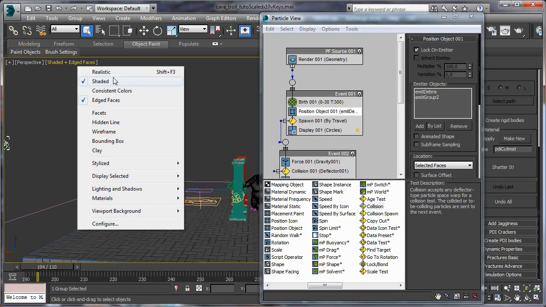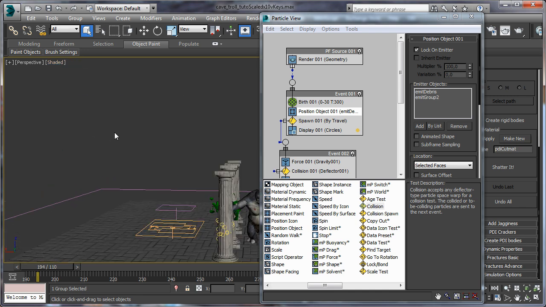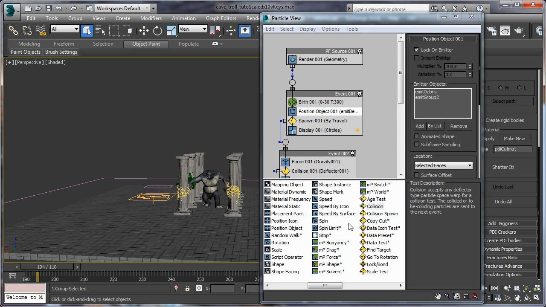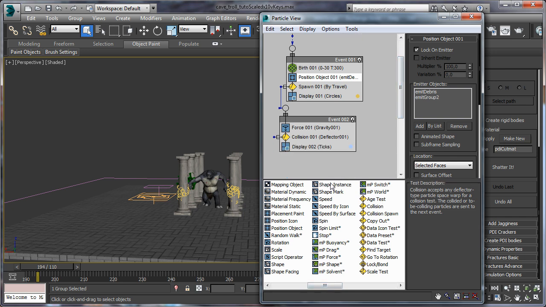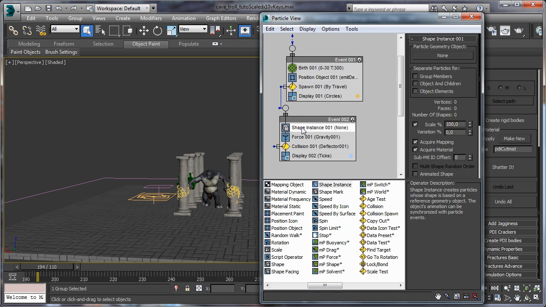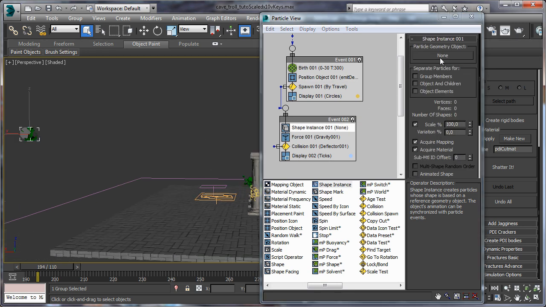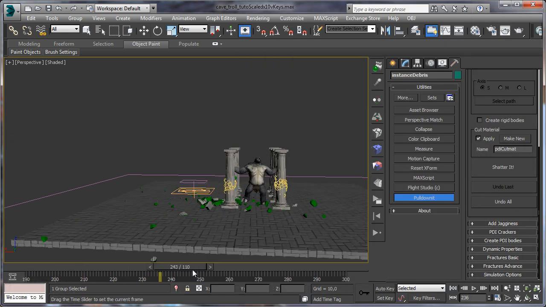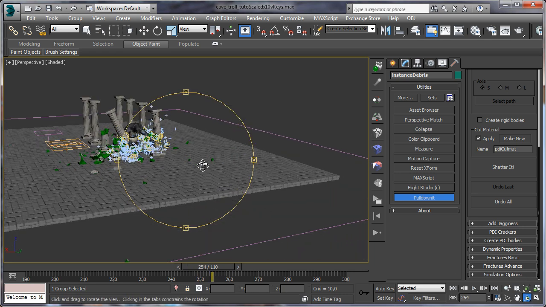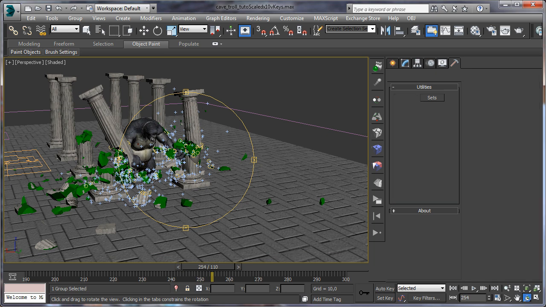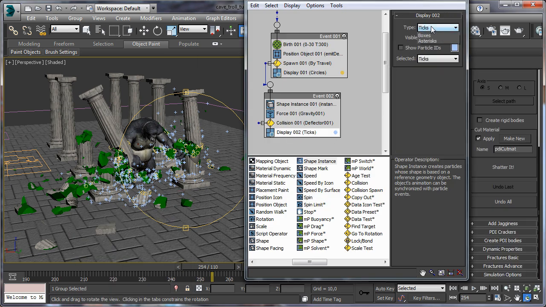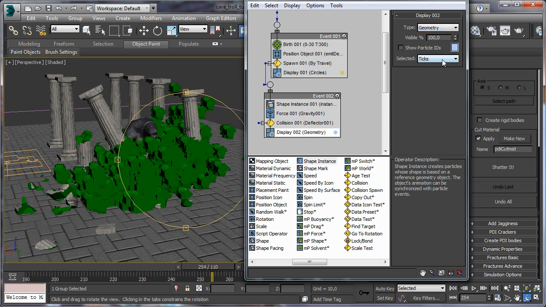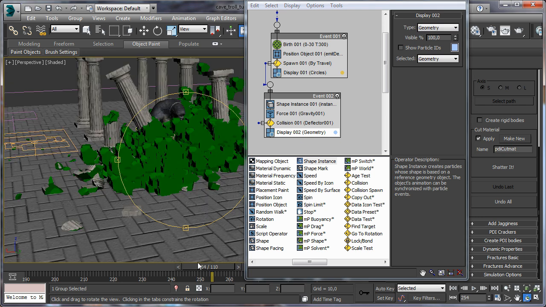We have to add a new operator, which is shape instance. So let's include it in the simulation, and simply click on particle geometry object and select our Pulldownit fragments. Now it is instanced, but nothing happens because we have to make another change. Here in display we are displaying ticks, and we have to display geometry. Okay, here we are, and also in selected change it to geometry.